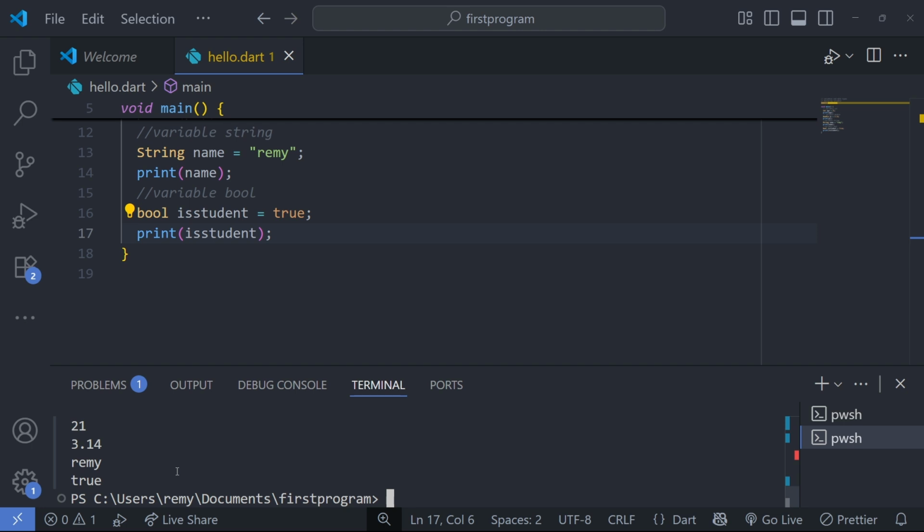Imagine a light switch labeled isStudent. If it is on, the student is active, true. And if it is off, not a student. This means it is false. So as we printed that value, we got to know that the Boolean stores only two values.